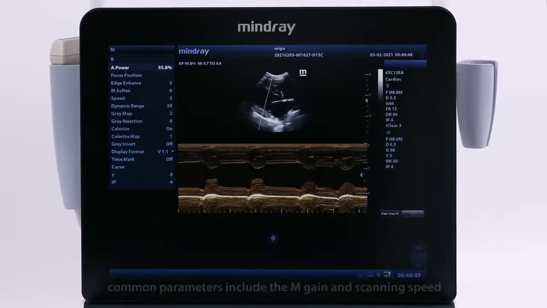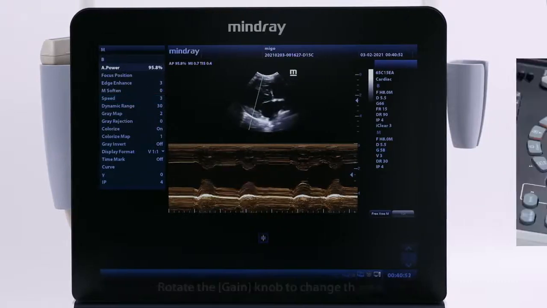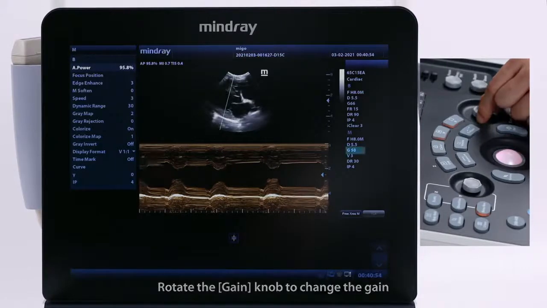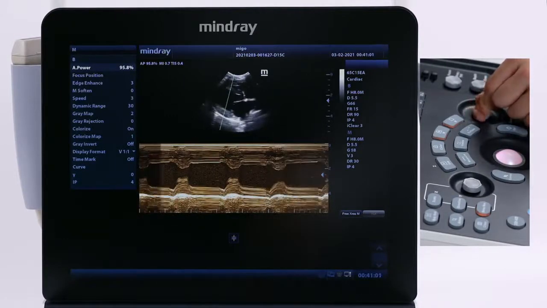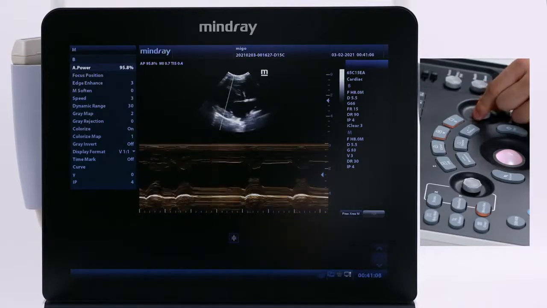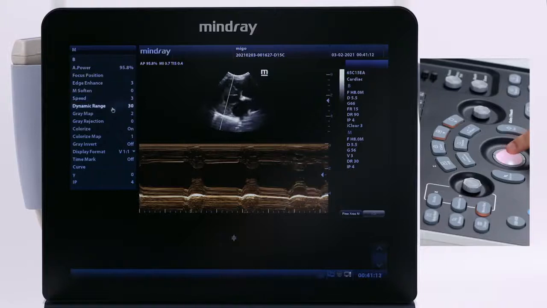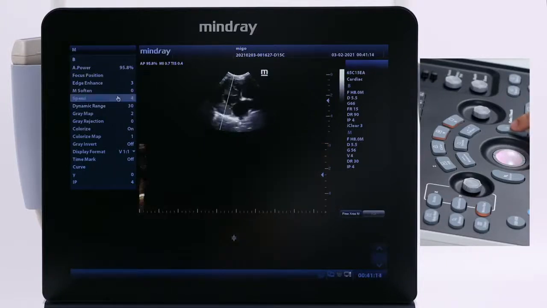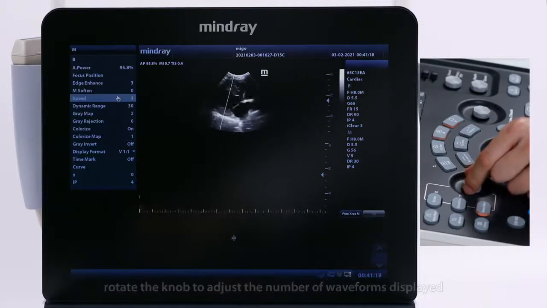In M mode, common parameters include the M gain and scanning speed. Rotate the gain knob to change the gain and adjust the waveform brightness. Use the cursor to select scanning speed. Rotate the knob to adjust the number of waveforms displayed.